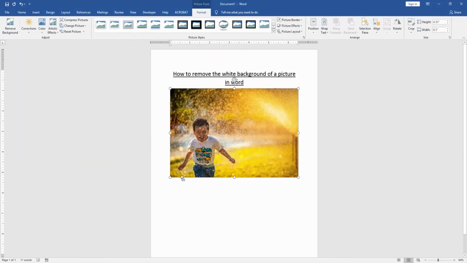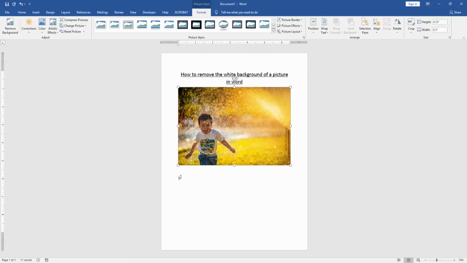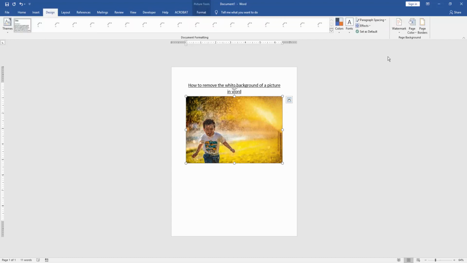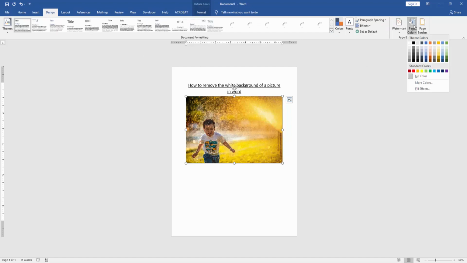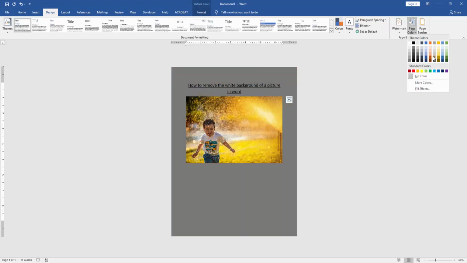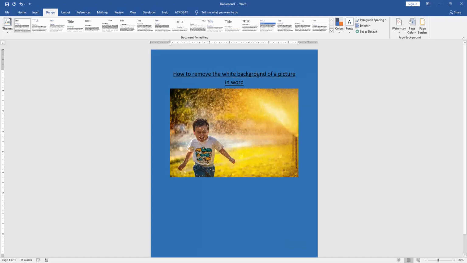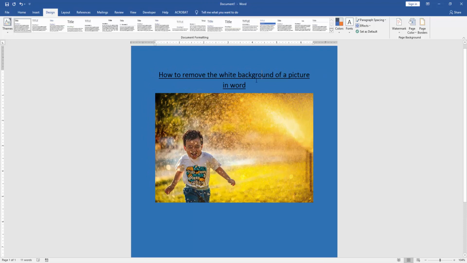Now we can see here this page color or picture background is white. Now we change the picture background from white to another color. Go to the design menu and select the page color option, then change the page color. Now we can see we removed the white background of this picture very easily.